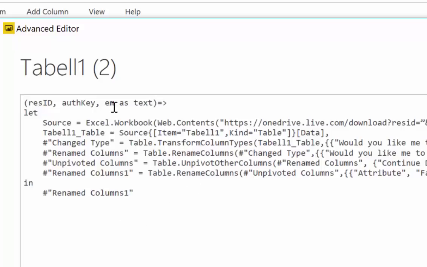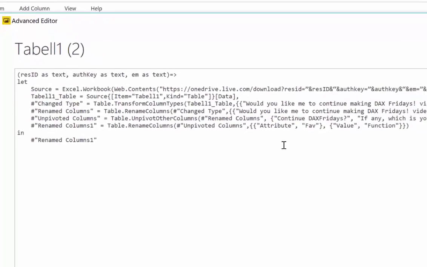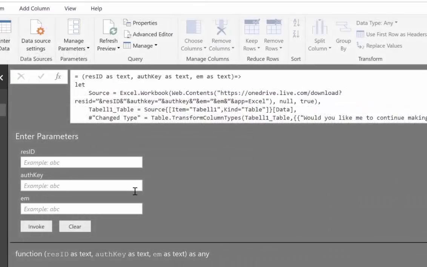Let's write it correctly first. And of course you can, and perhaps you should, define what your variables are. And now watch the difference.